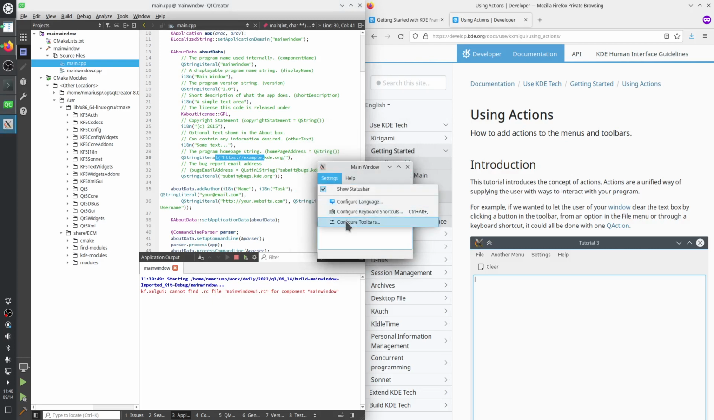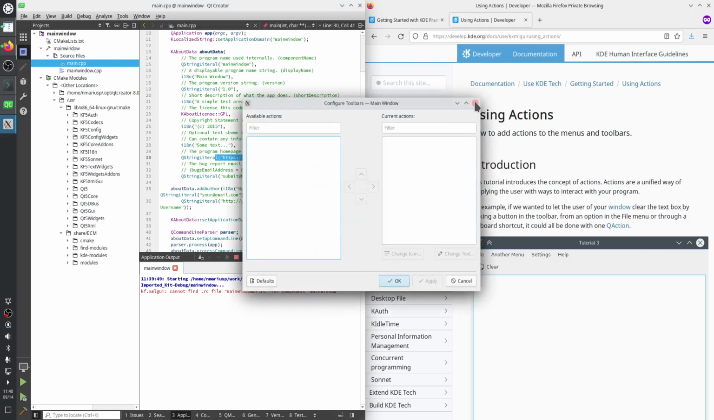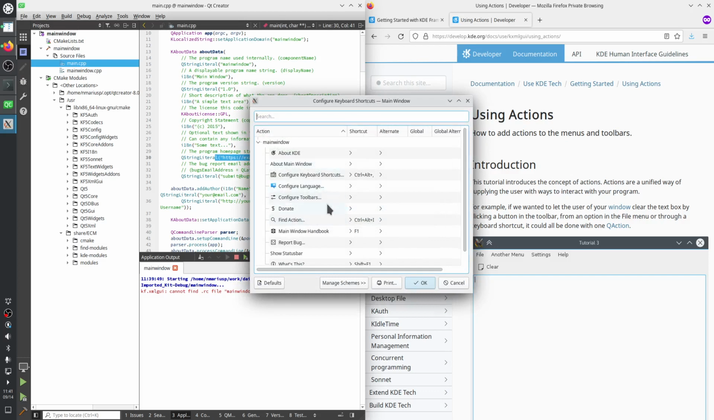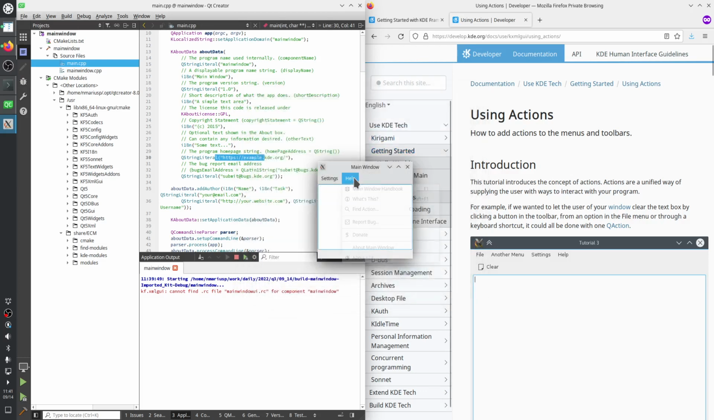Okay, and in settings we have no toolbars yet, and no other languages yet. We can have shortcuts for everything that's inside the main menu for these items, and we can hide the status bar, and we can exit the application.